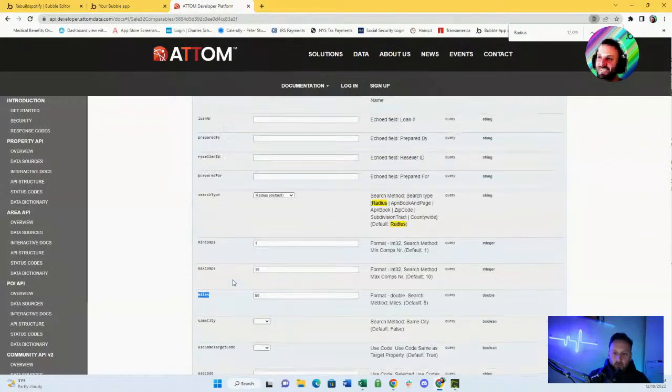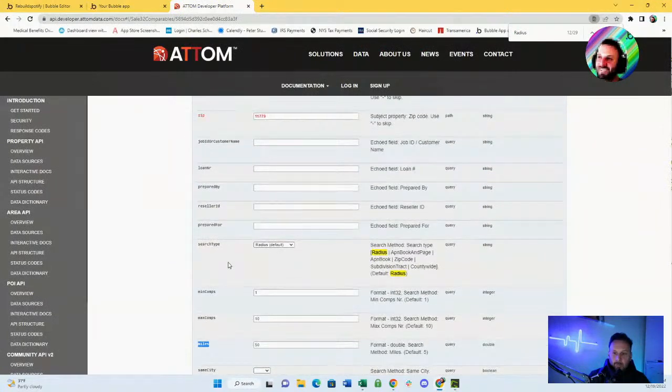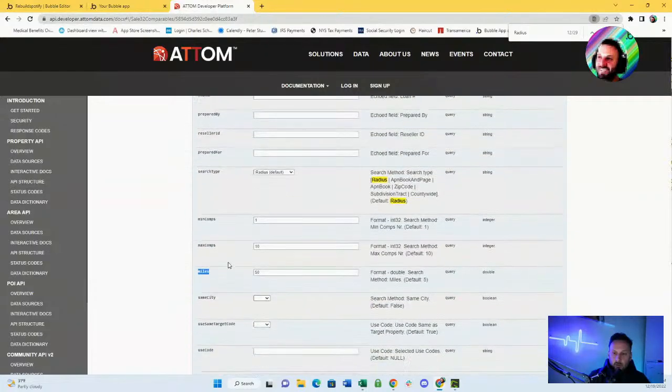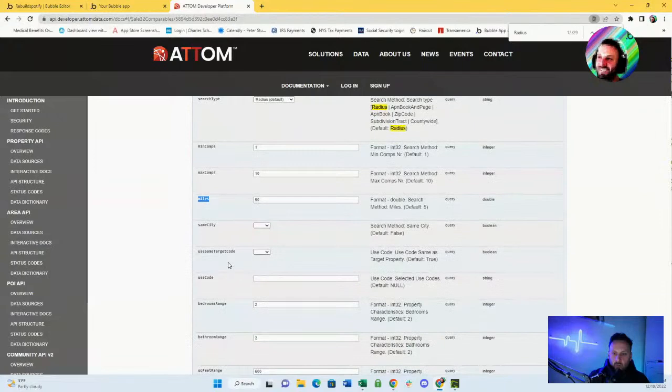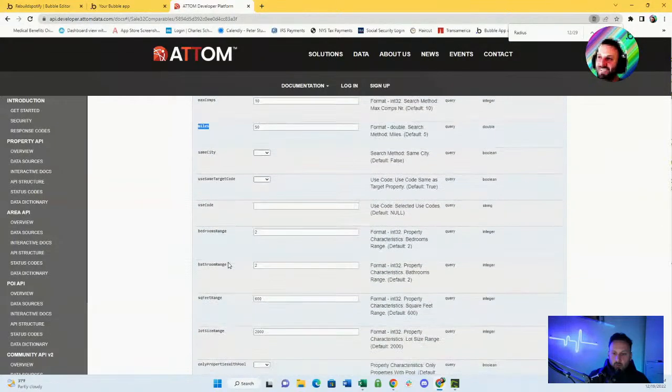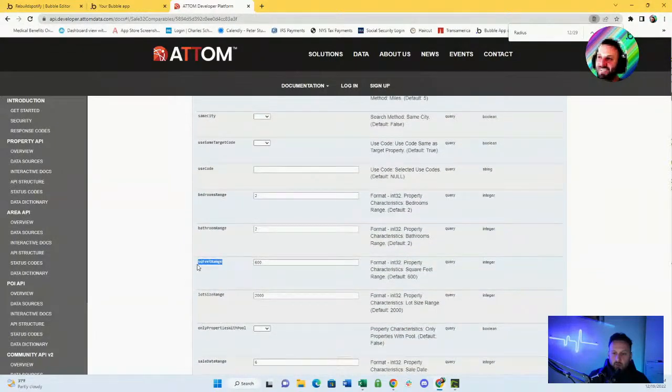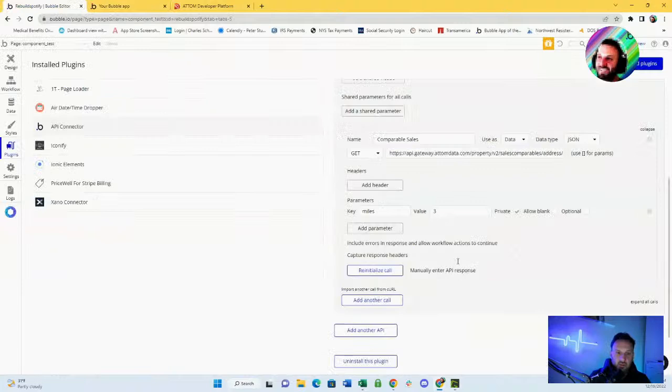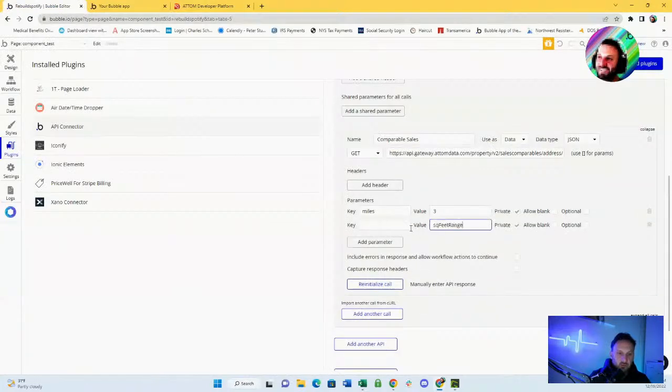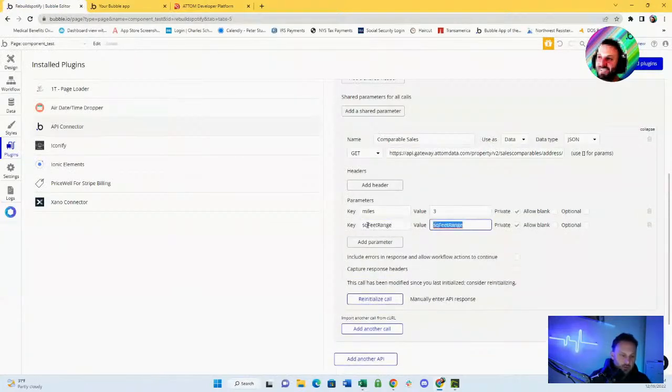Okay, so let's check a different field here. Let's do the same city bathroom range. Let's do the square footage. Again, I don't really know why they're choosing 600 as the default. Square feet range. Let's do 600. See what comes back.